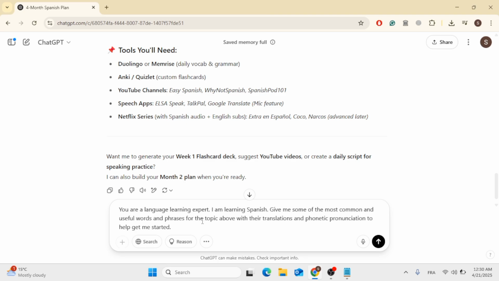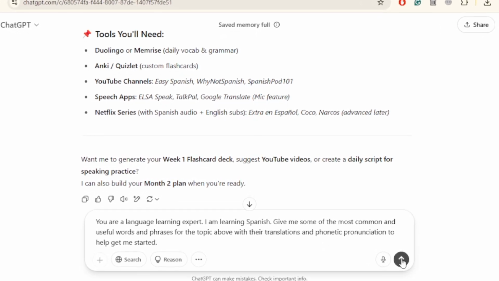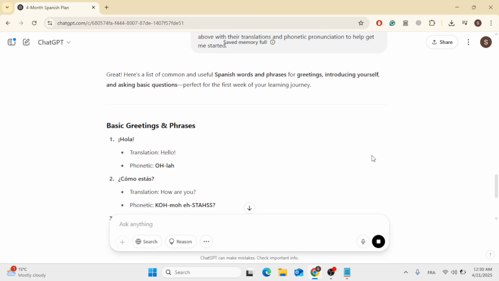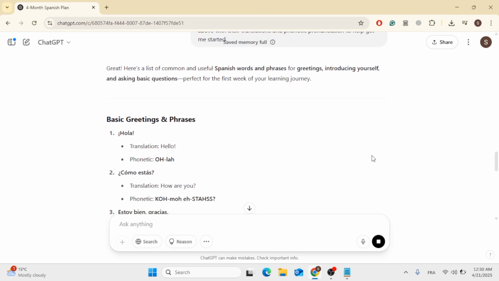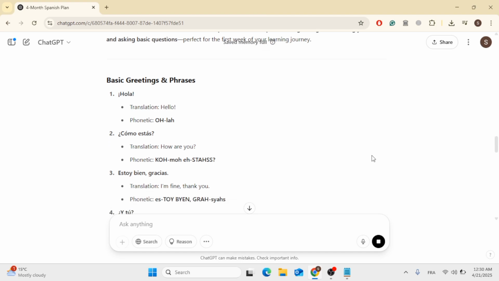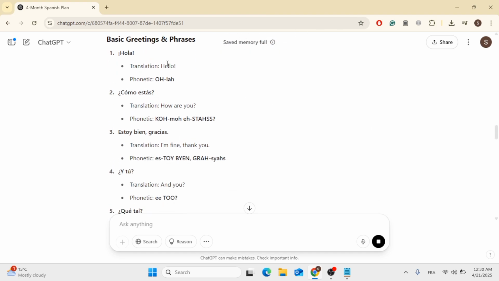you are learning Spanish or any language you want, and tell it to give you some of the most common and useful words and phrases so you can learn them. This will help you learn the language you want from words and phrases. So forget about textbook vocabulary that doesn't match how people actually speak.